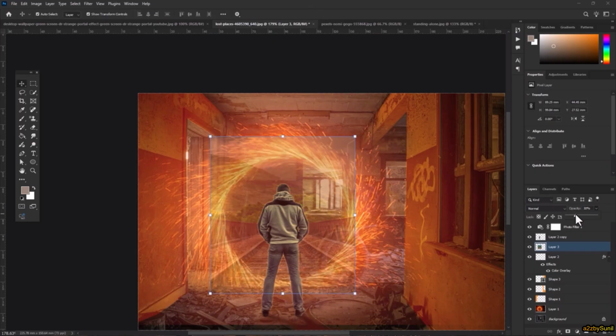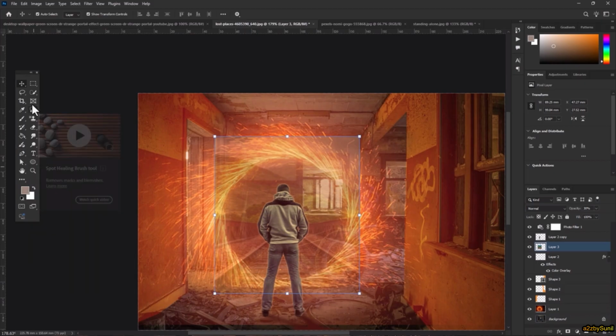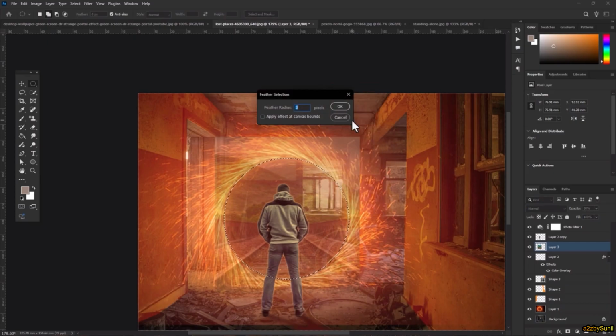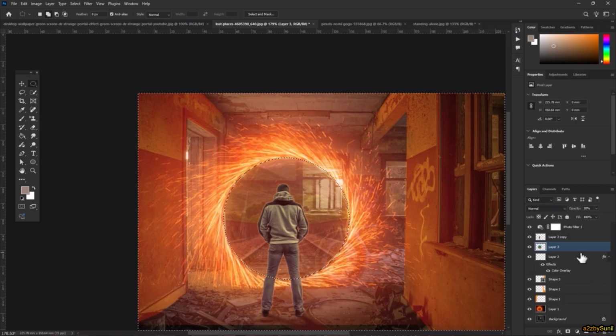change the size, set here and select elliptical selection, hold Alt key, hold Shift to create a fixed direction like this. And now right click again, go to feather, make a 3 pixel feather. Hold Ctrl plus Shift plus I, delete that layer. Press Ctrl plus D, go to opacity and change opacity to 100. And now you can see.